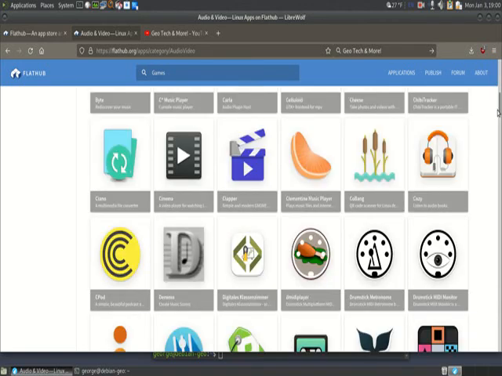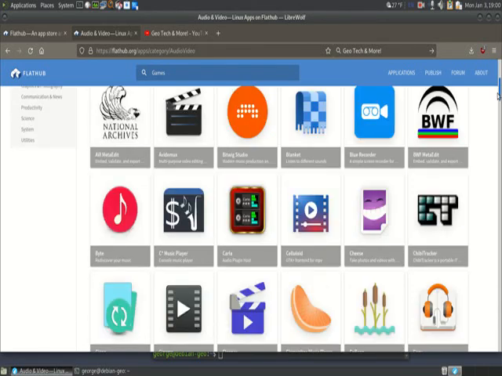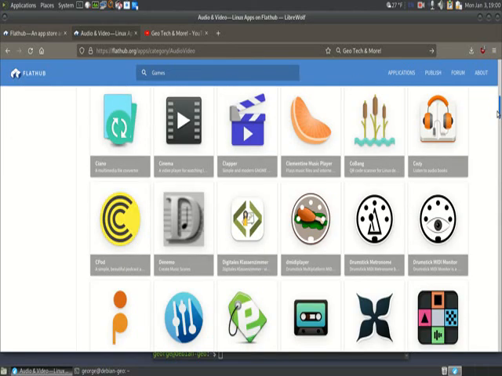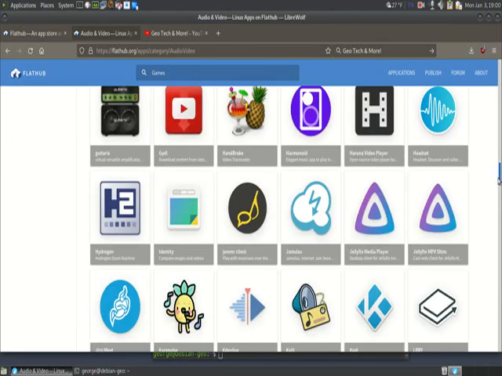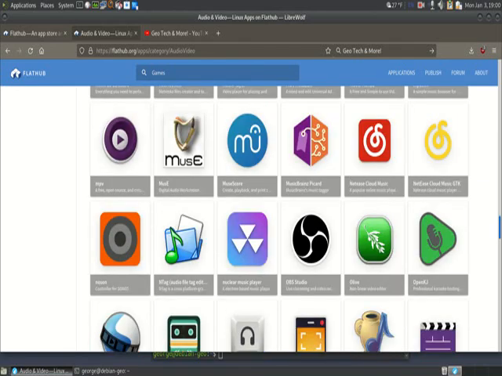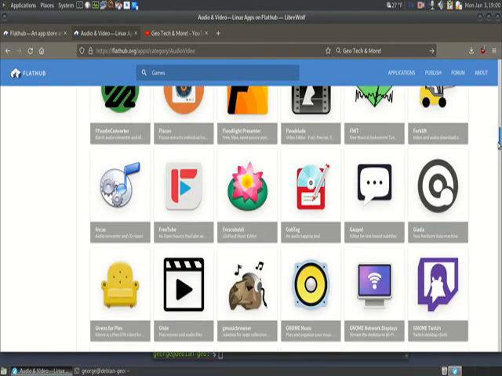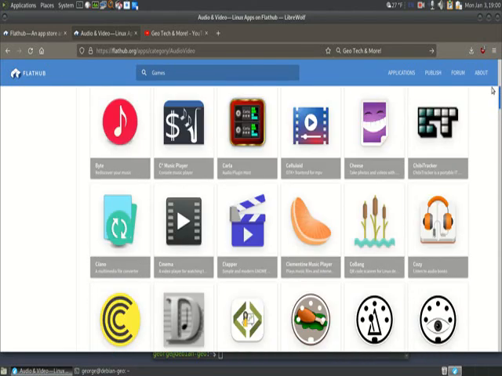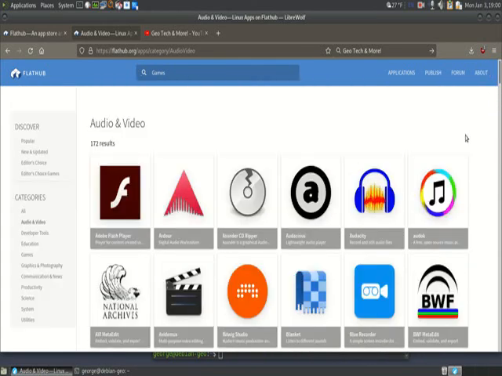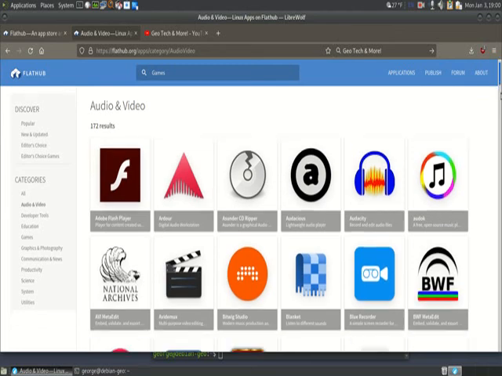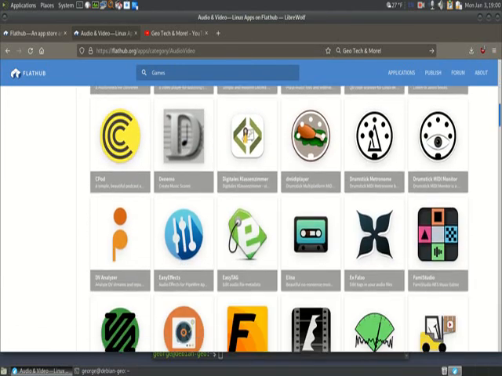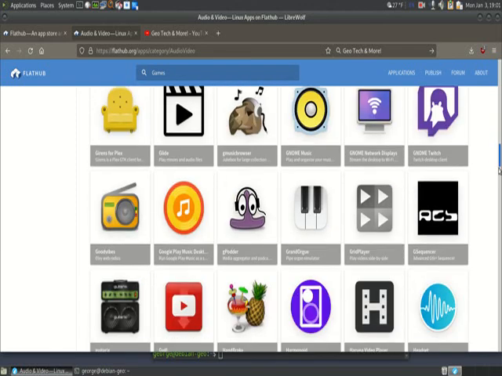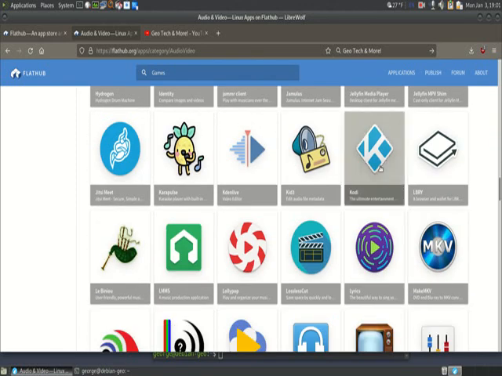So the benefit is, if an app isn't in the package manager of the distribution that you're using, you can install it through Flatpak, because this is compatible across many GNU Linux distributions. Here you have Audacity. I saw Kodi. There's Clementine right there. Yeah, there's Kodi right here.